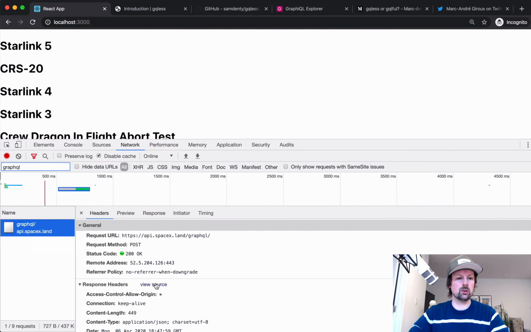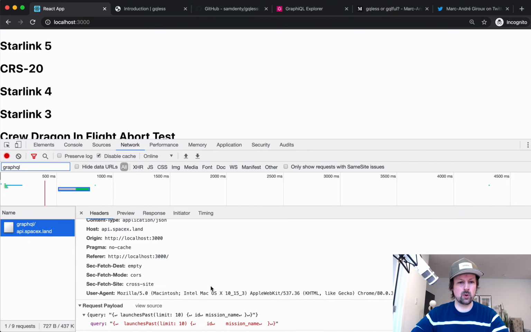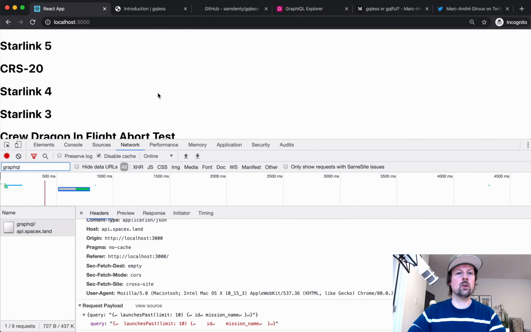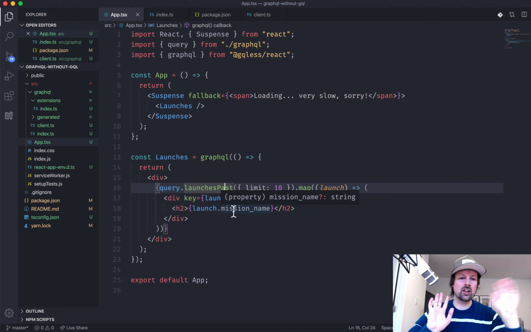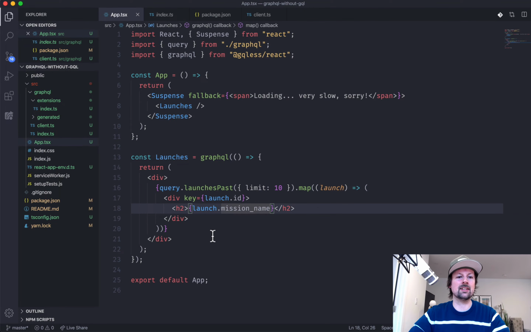We can go into our network tab, and we can take a look, and we can see this is the query it's performing. So launchesPast, limit 10, asking for the ID and the mission name fields, and we never had to write any GraphQL ourselves. So as soon as you access properties or attributes, and then you can map them, there's some craziness going on behind the scenes that I have no clue how it works. I think it's using Babel along with proxies, but I don't want to get into it because it's beyond my skill level, we'll say. But that's what it's doing.